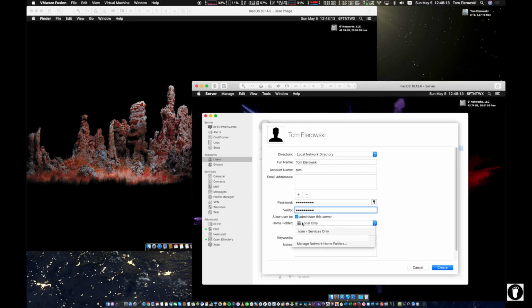Now, if I'm dealing with services only where I want the user to say only connect to DNS or DHCP or whatnot, then I would drop this down to none, services only, for home folder. But because I want the user to be able to log in local only to whatever machine, like say this one back here, you have to make sure that this is done. Otherwise, it won't let you log in.